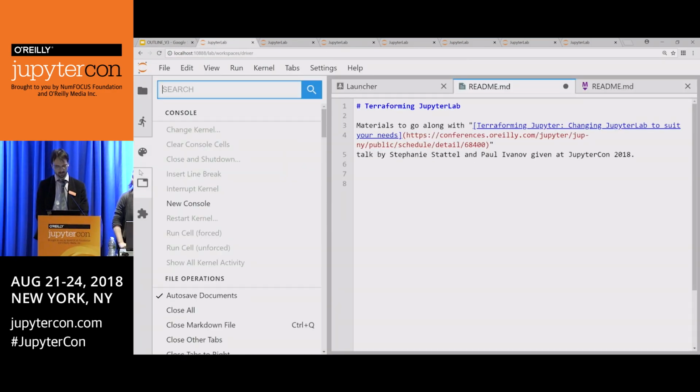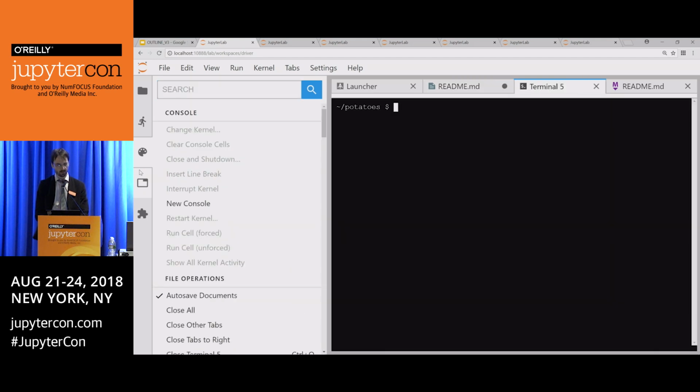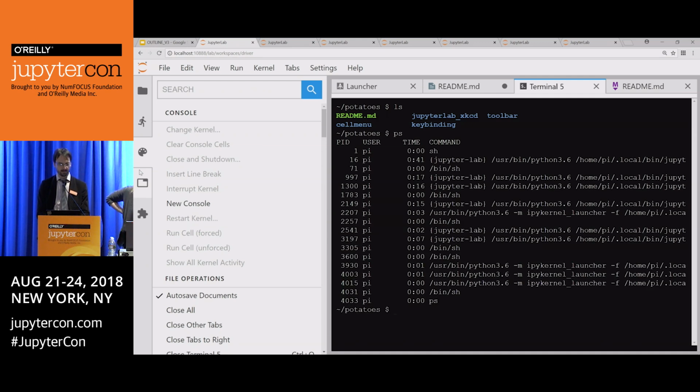So I'm going to go into here and open up a new terminal. And look at that. We have a terminal. You can do all the standard terminal things. And one of the things that you might want to do is install a new extension. So the command for that will be JupyterLab.